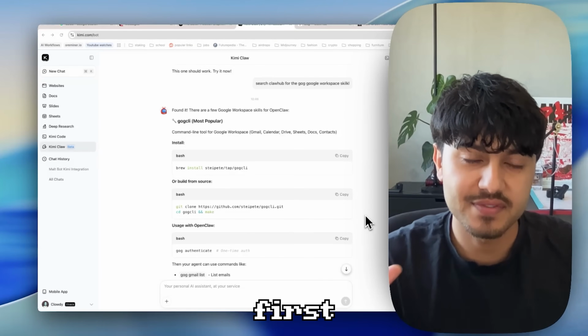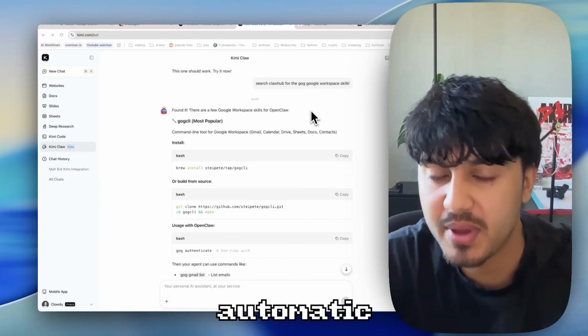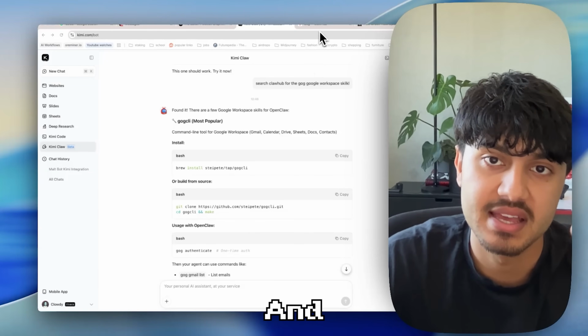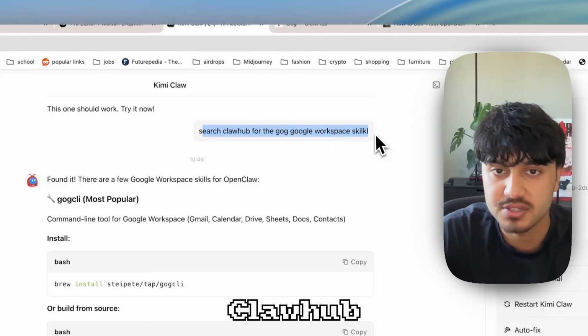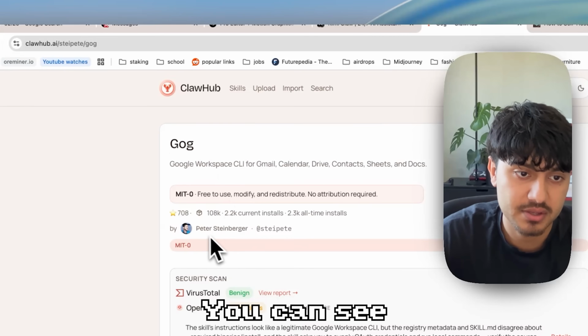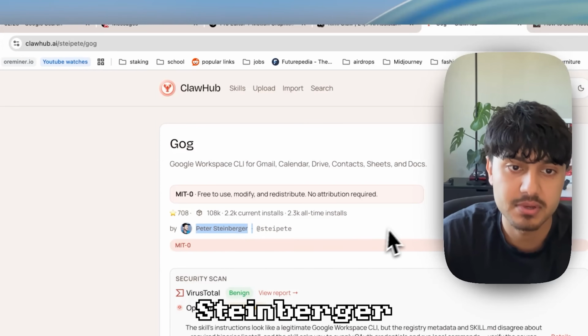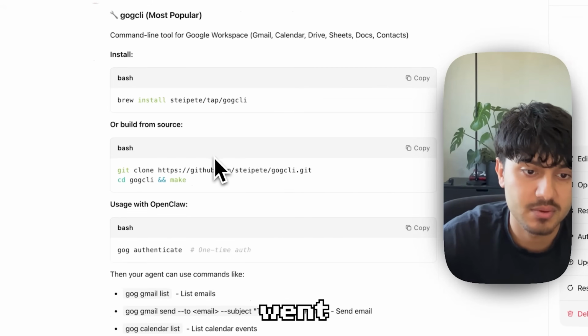All right, so one of the first workflows that I actually built with KimiClaw was an automatic email drafter. And this was super easy to set up. I just prompted it to search ClawHub for the GOG Google Workspace skill, which is just this one right here, GOG. You can see it was made by Peter Steinberger, creator of Openclaw, and it's available on ClawHub. And it went ahead and installed it.